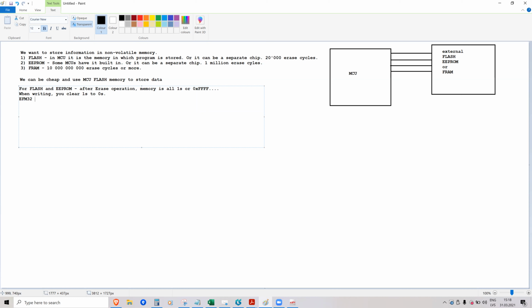And the next thing: EFM32 flash allows writing before erase. So in each memory location, you can write 2 times and that's it. And after you have written 2 times, if you want to write a third time, you first need to erase. Okay? And this is for the following reason.